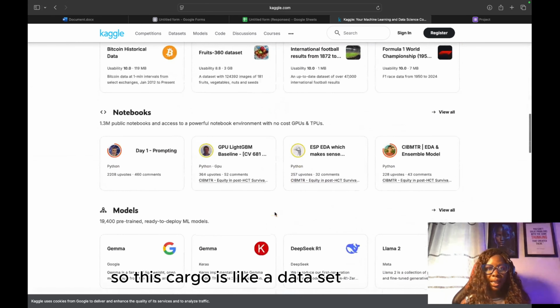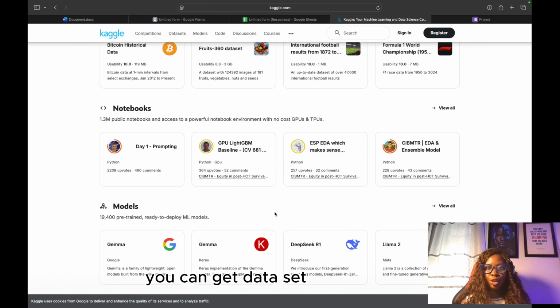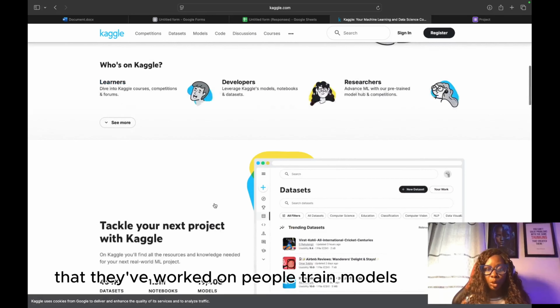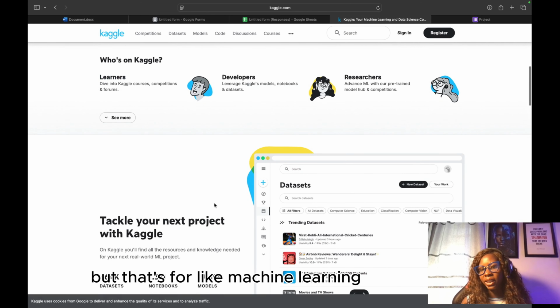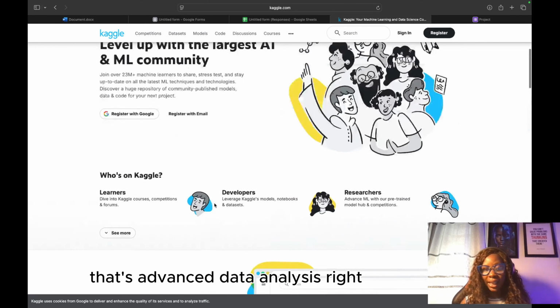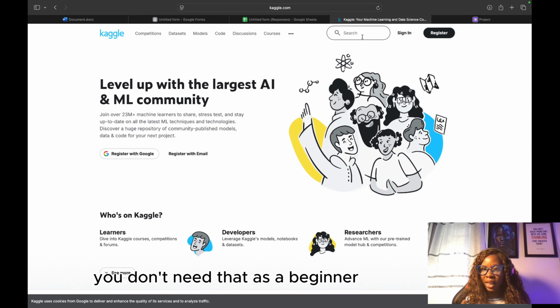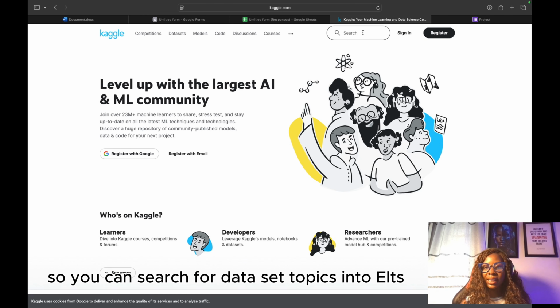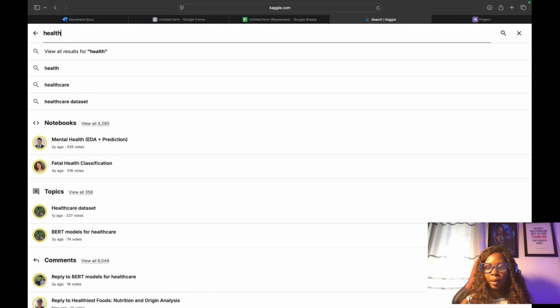Kaggle is like a data set hub. You can get data sets, and you can read people's notebooks on projects they've worked on. People train models, but that's machine learning, which is advanced data analytics. You don't need that as a beginner, except when you're done with the class and want to expand your knowledge. So you can search for data set topics, like health.